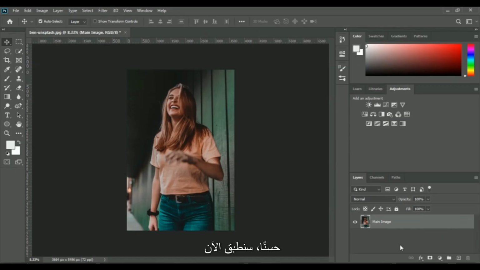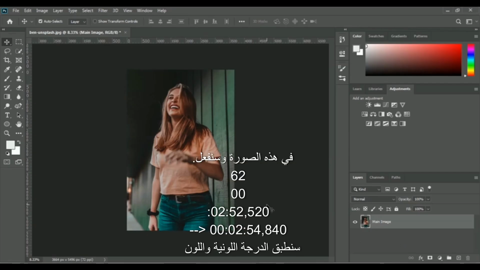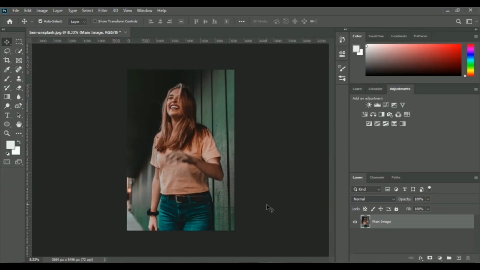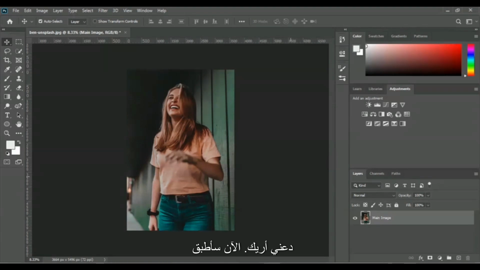Okay, right now we will apply tone, contrast and color in this image, and we will apply them with different layers. So how will we create different layers for tone, contrast and color? Let me show you. I'm going to apply auto tone, auto contrast and auto color in this image, and therefore we have to use three different layers, but we will not create a new layer. We will duplicate this main image layer.